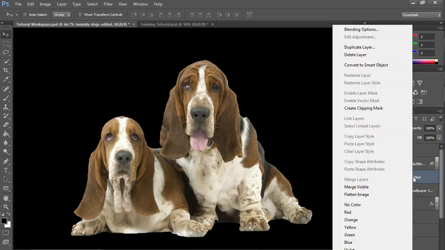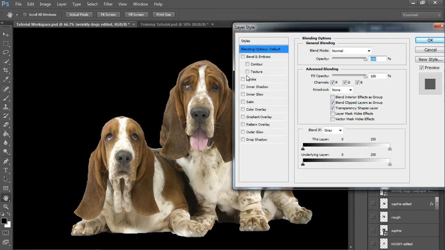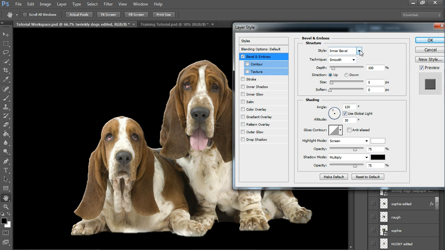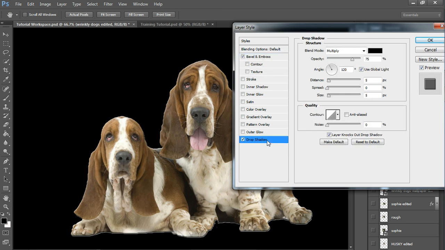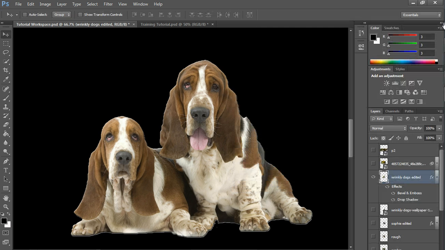On that image, right click again, select blending options. We're going to select bevel and emboss. Make sure the style once again is on pillow emboss and the direction on up, and then we're going to also select drop shadow again. This time make sure the distance is on 5, the spread on 67%, and then the size on 9, and select OK.